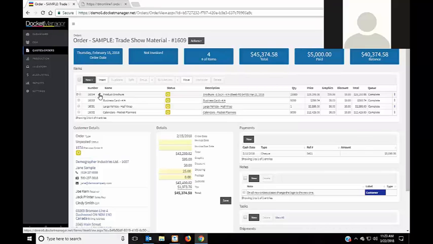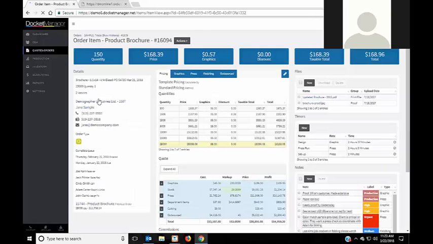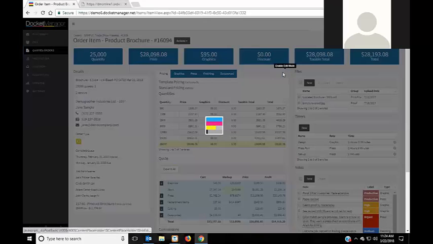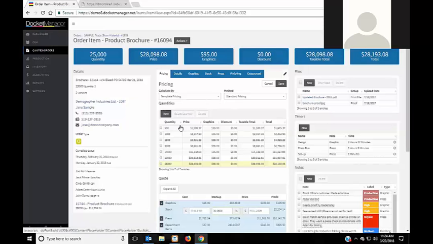So if I go into my product brochure here now, that's something that I created from a template. You'll see we have a number of different quantities that we set up on that template, so it's already come in, priced out, ready to go. If I need to change the quantity, so here the default was 25,000, but if I want to change it, I can go into enable or editing mode, select the quantity I want, and print or produce the work order from there. So very easy.